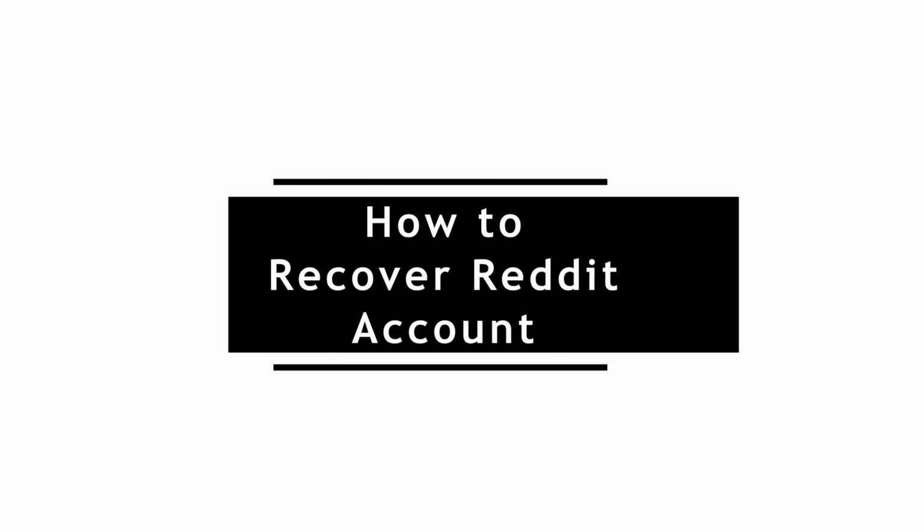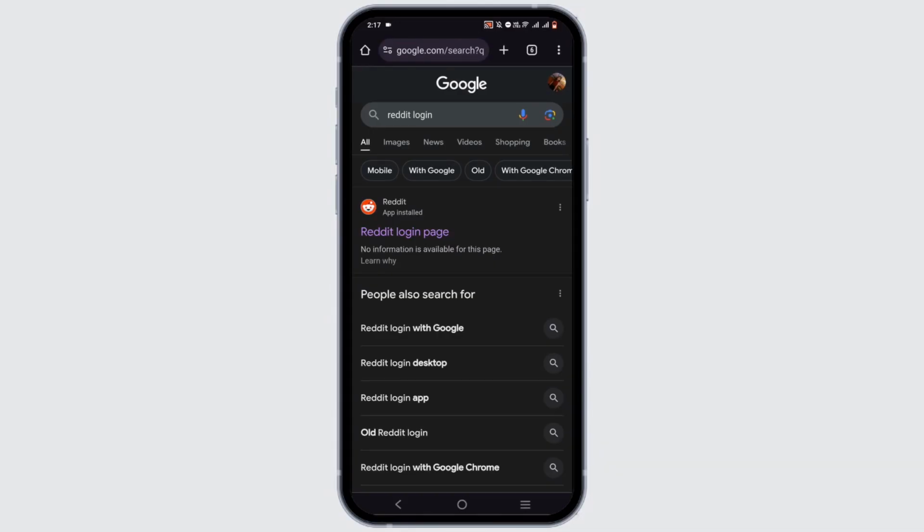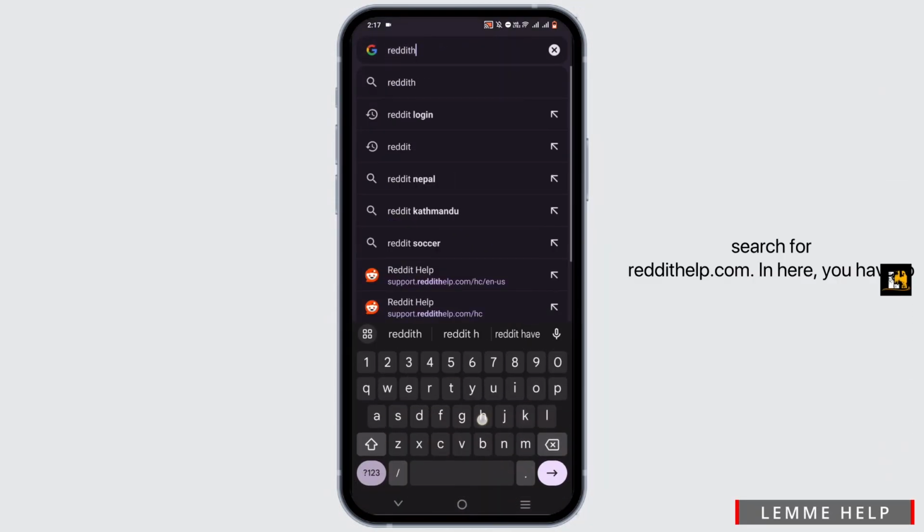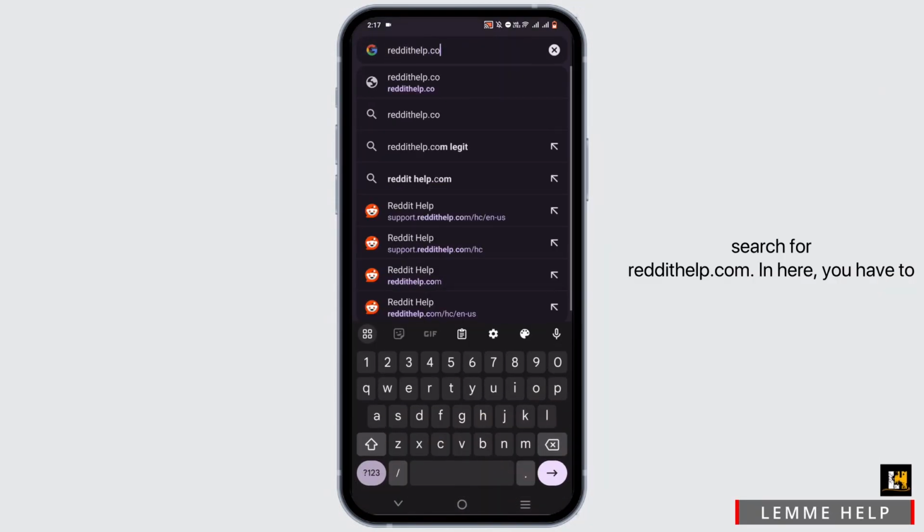How to recover Reddit account. For this, open up a browser that you prefer and search for reddithelp.com.